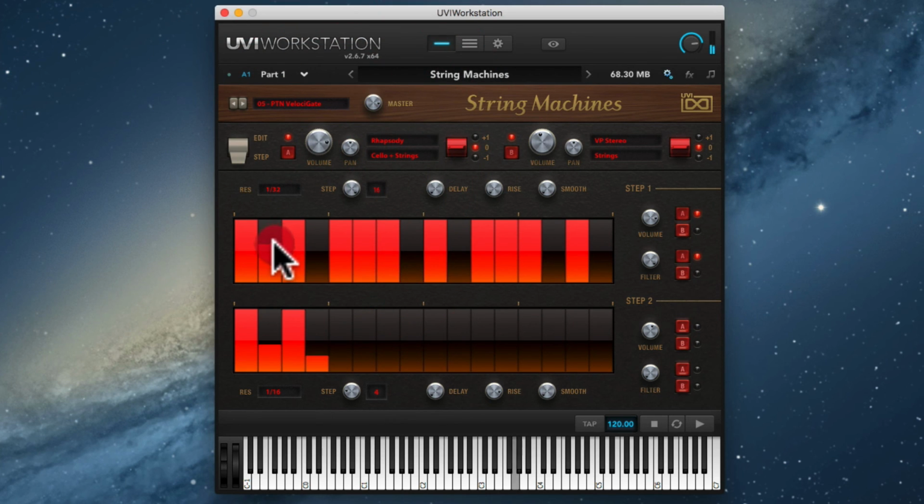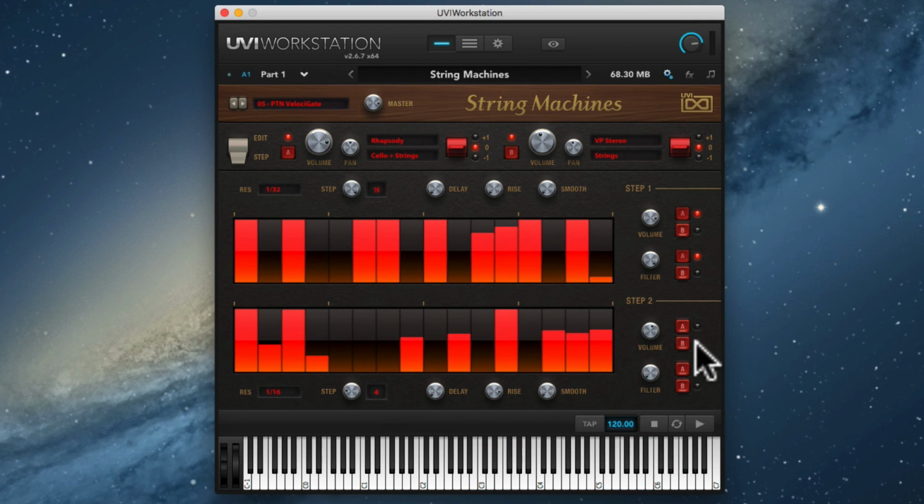And you've got full control. And you can just play away to your heart's content. And you've got two different steps. So you're going to have a completely different step. I'm just going to make this sound revolting and have step two affecting B. So you now got two different step sequences.